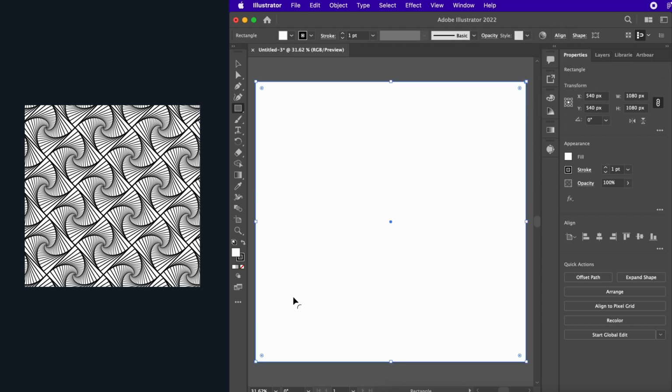We want the rectangle to only have a stroke and no fill, so in the toolbar with fill in the foreground, click on the disable icon below it.